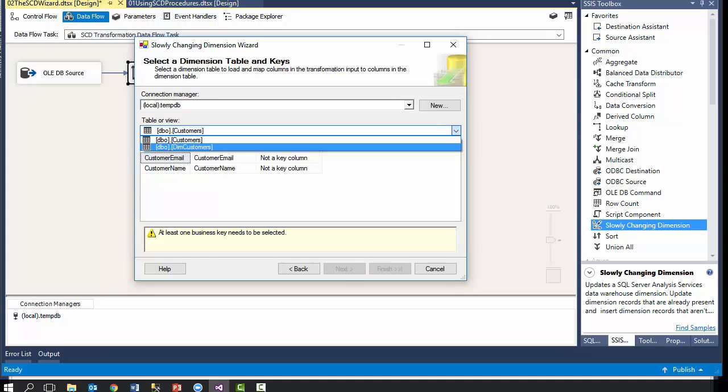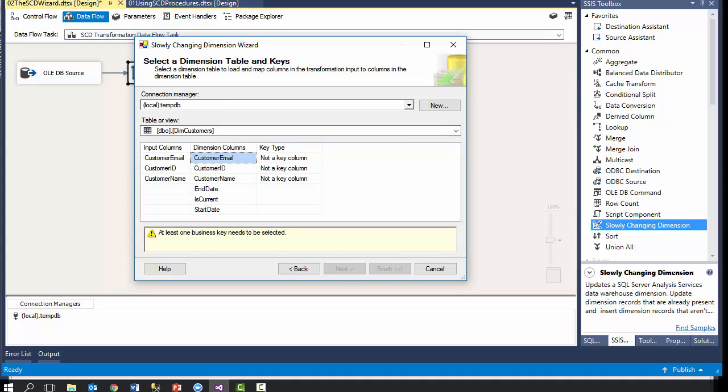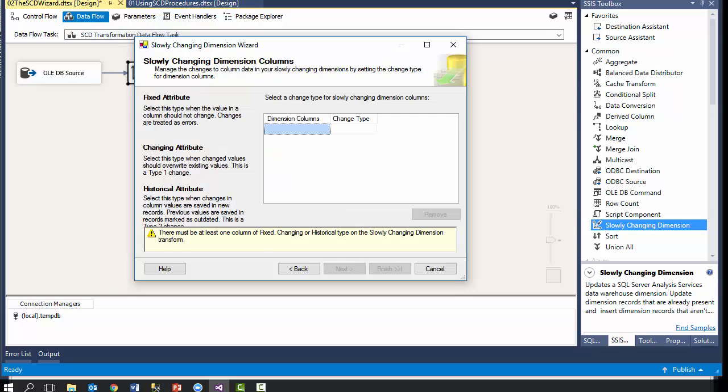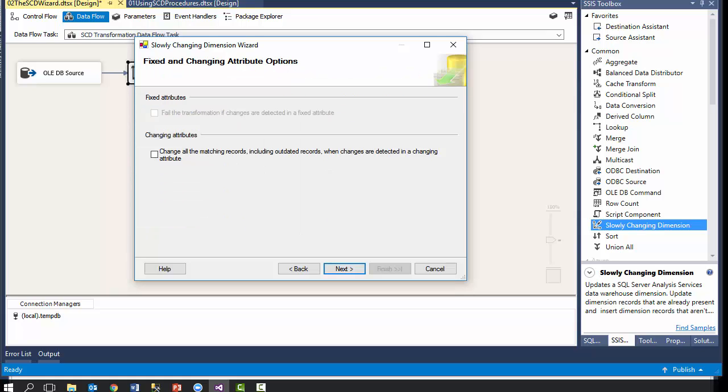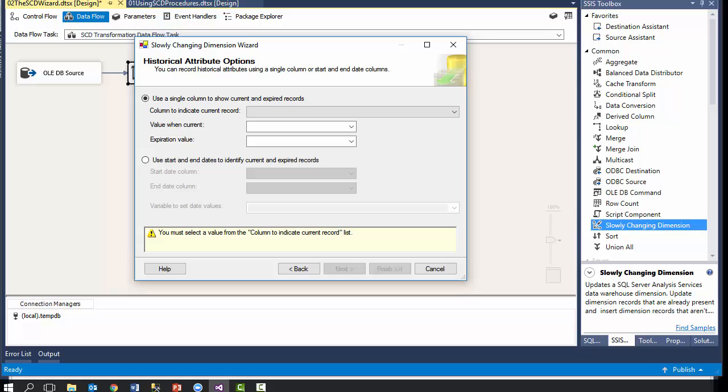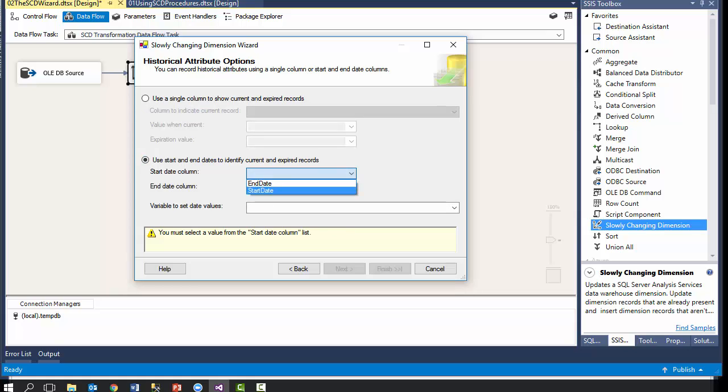Next. Dimension table. Careful to get the right column. Going to set email as historic and name as changing. Historic is type 2, changing is type 1. You just change it and don't track it. Check that box there. And we go back over here, and this time we get it right.